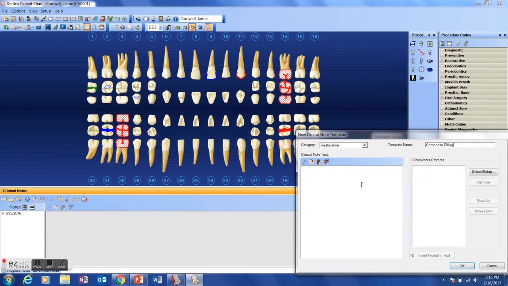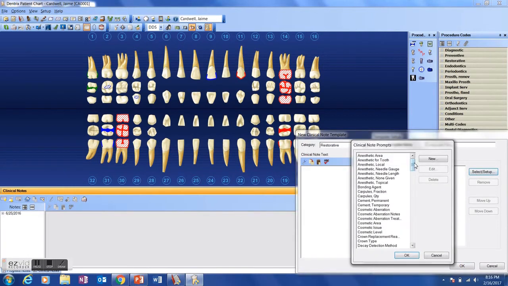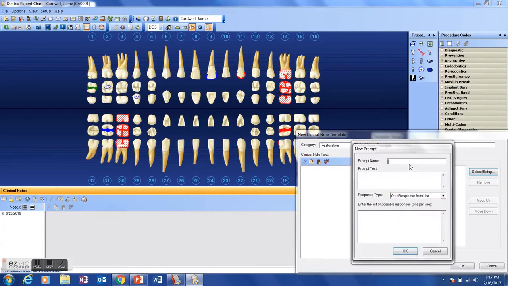Here on the left, it's your clinical note text, and over here on the right is your clinical note prompts. So first we're going to set up our prompts by clicking that Select Setup, and this will show us all of our default options. So there are a lot of options here. They're in alphabetical order, so you can find them easily, and you can also create new ones. So that's what we'll do. Click New, and we'll give our prompt a name.